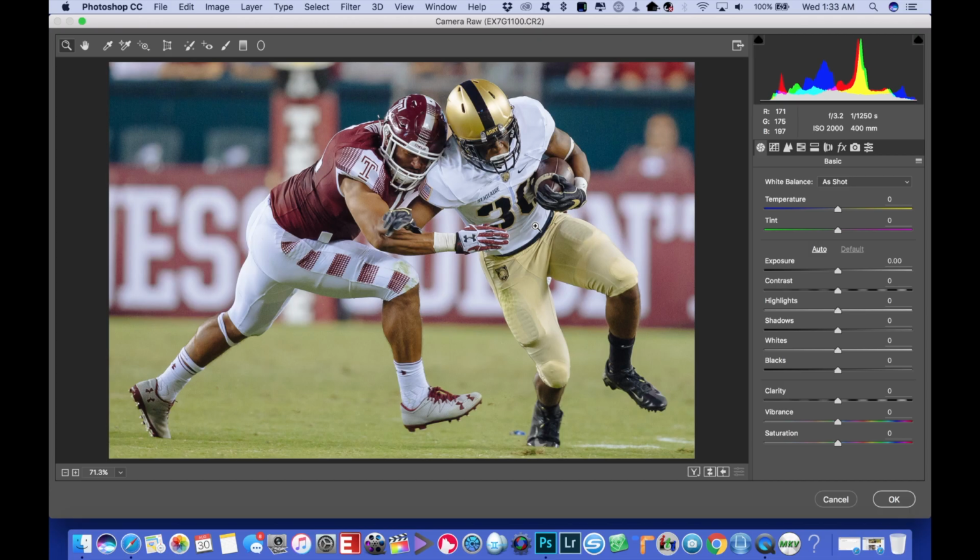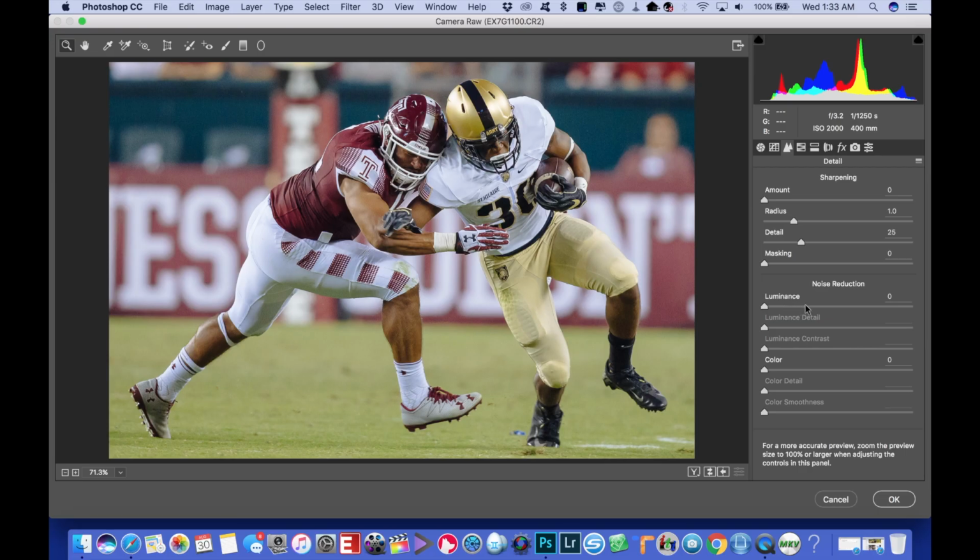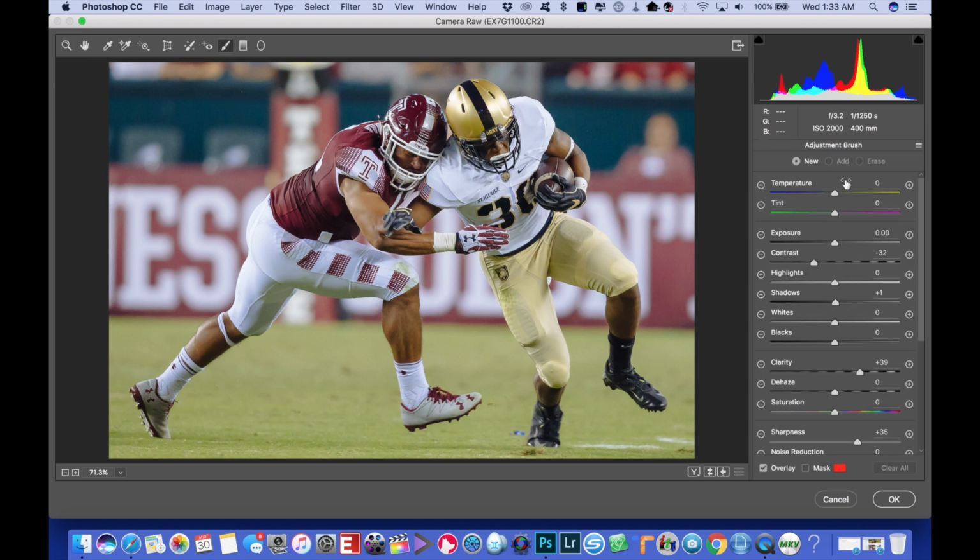So here I'm back in Camera Raw again. And now I'm going back to the sharpening panel, and I see some more noise in the picture. So what I'm doing is bringing the noise reduction up, which of course is going to decrease the detail in the picture. So what I do is I have a default setting where I just have clarity and sharpness up halfway, and I'll go in and brush that over the players or the subject matter.